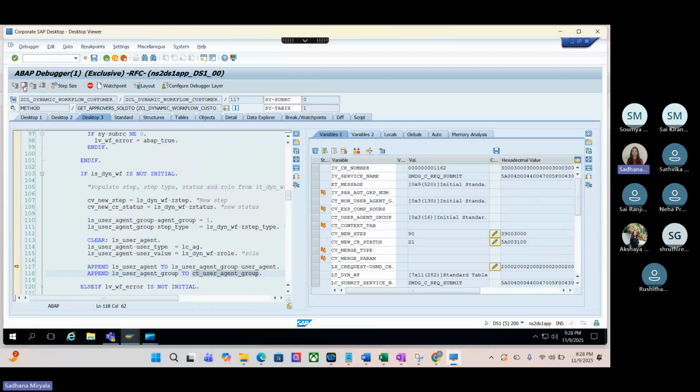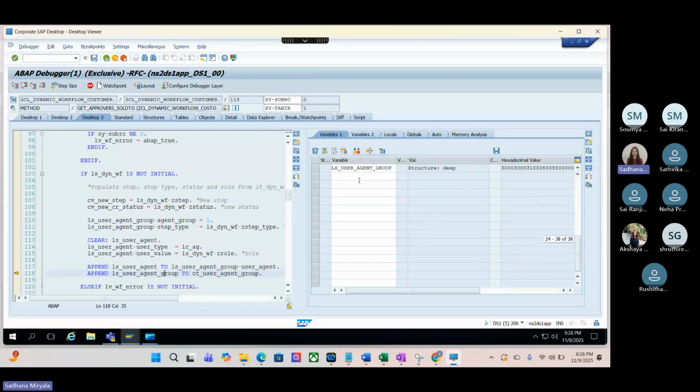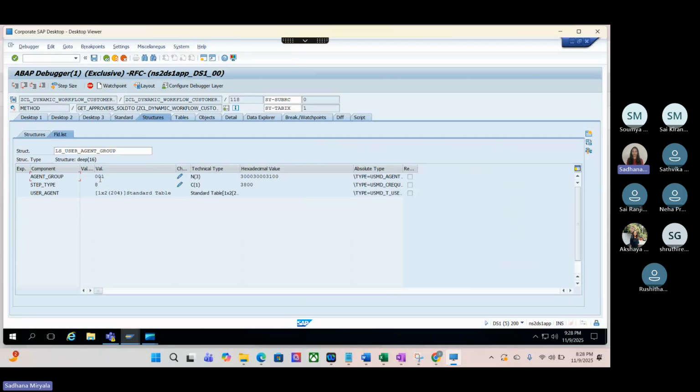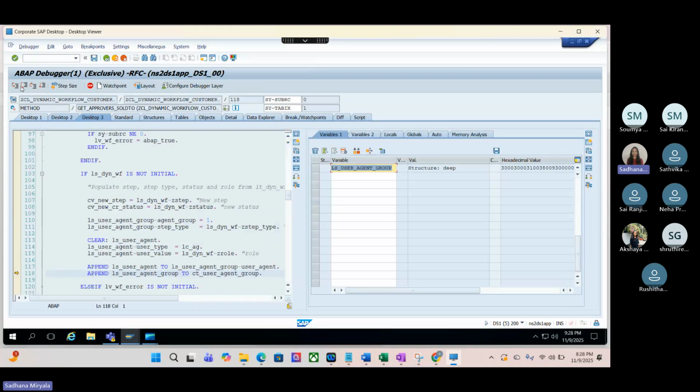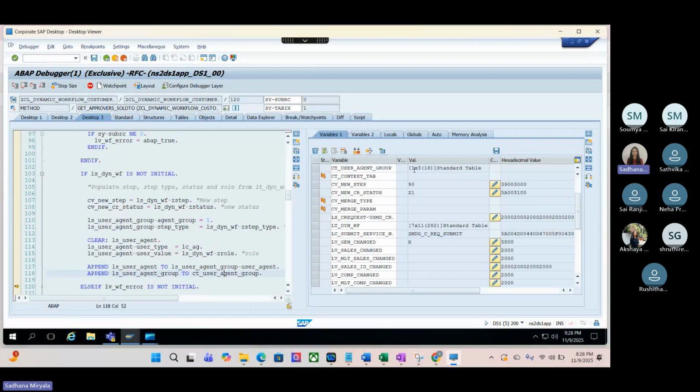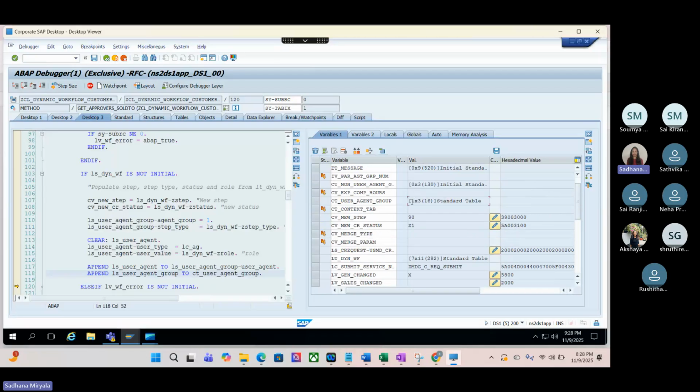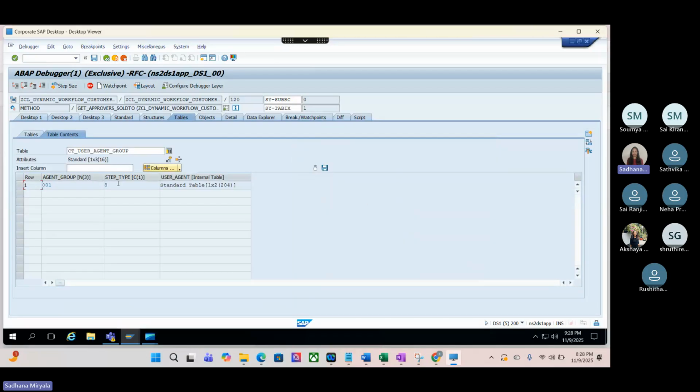Now F6. This agent group work area is having the information in this structure. Here you can see user agent AG, user type is AG and the user value is this role. Okay. Now I'm clicking on F6. Now you can see CT user agent is filled with one entry. Earlier it was 0. In this CT user agent, we have agent group 001, step type 8, and the user agent is having one entry: user type AG and the user value is this role.